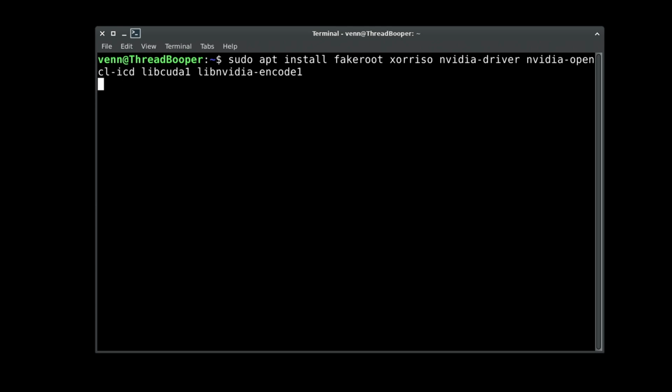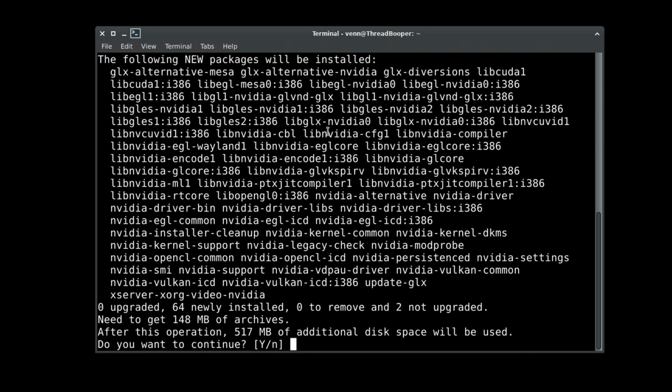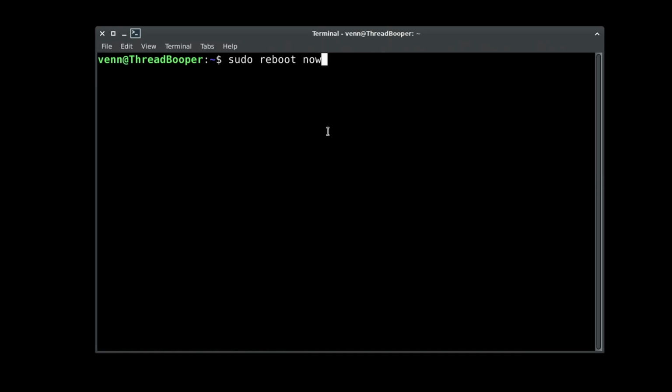Next, we're going to install the needed dependencies: fakeroot, xorriso, nvidia-driver, nvidia-opencl-icd, libcuda1, libnvidia-encode1. Once that is finished, it's probably a good idea to go ahead and reboot the system.